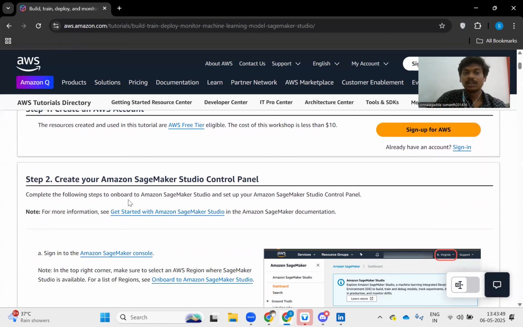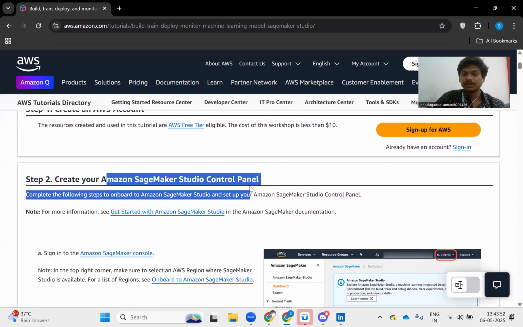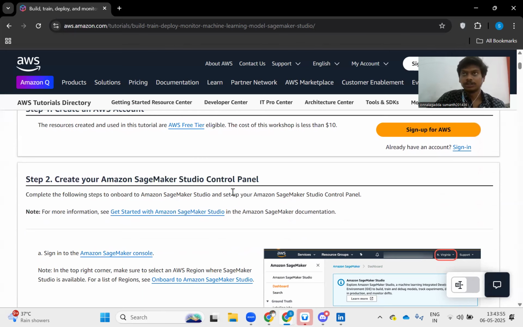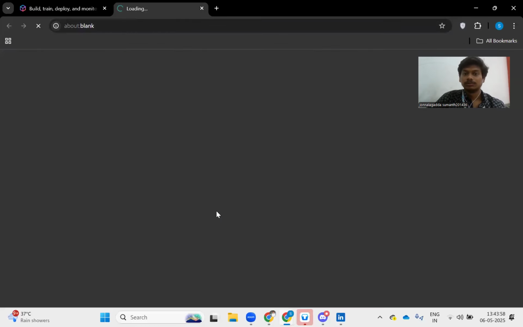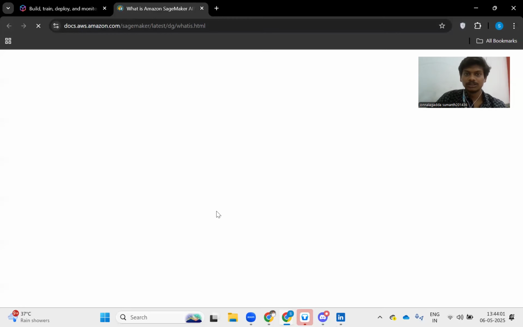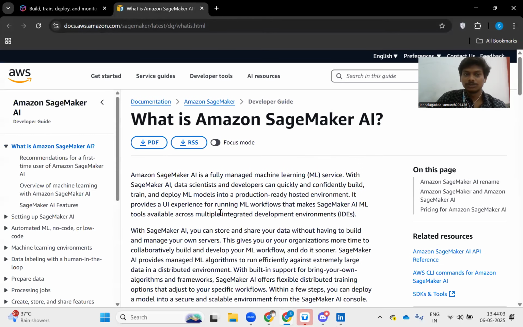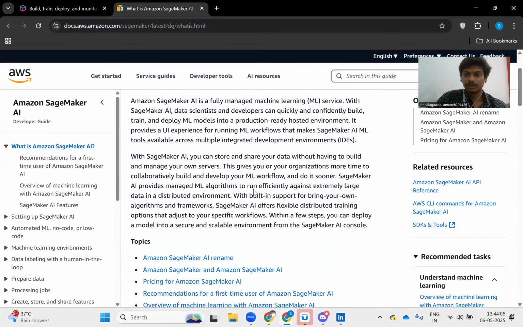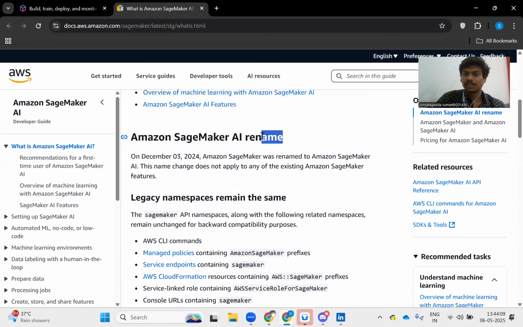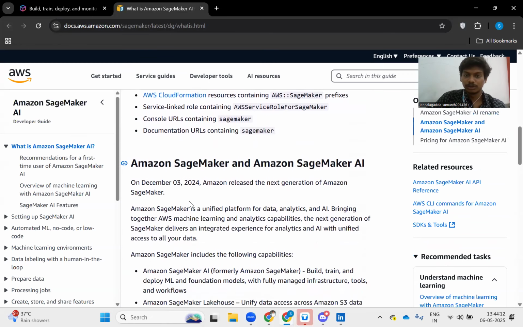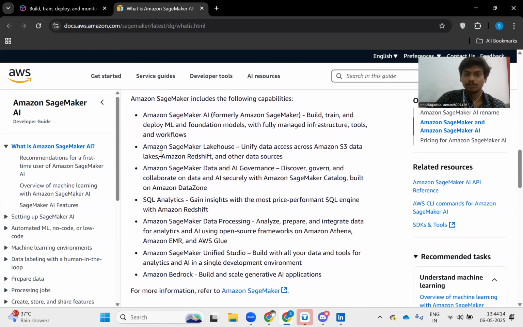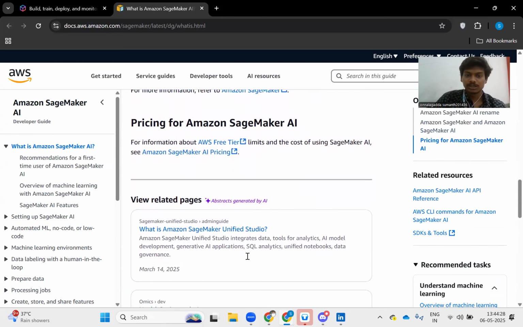Now create an AWS account. After creating the AWS account, create your Amazon SageMaker Studio Control Panel. Now this is the documentation for SageMaker and how SageMaker works. You can download it and go through it. You will learn about the benefits, the SageMaker AI lakehouse, data and AI governance, SQL analytics and data pre-processing, as well as the unified studio, and all these processes are there.